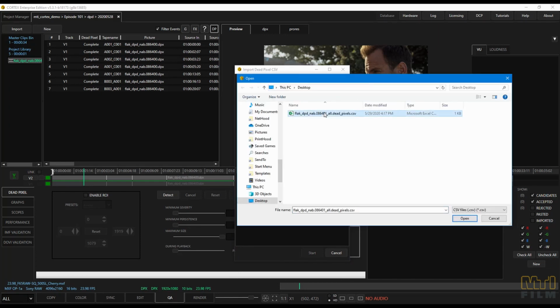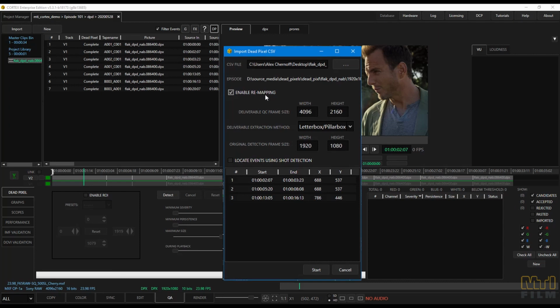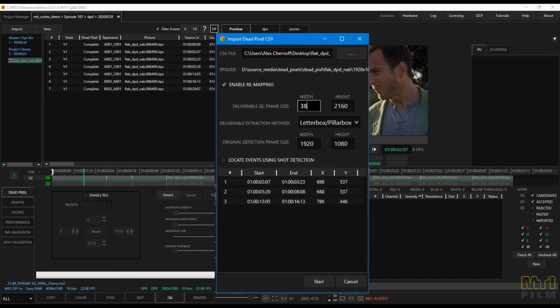After importing the .csv file, enable the remapping checkbox. Then enter the frame size of the media used by the QC house. Select the extraction method used to create the QC media. Finally, enter the frame size of the original media. Click Start and the coordinates will be remapped upon import.